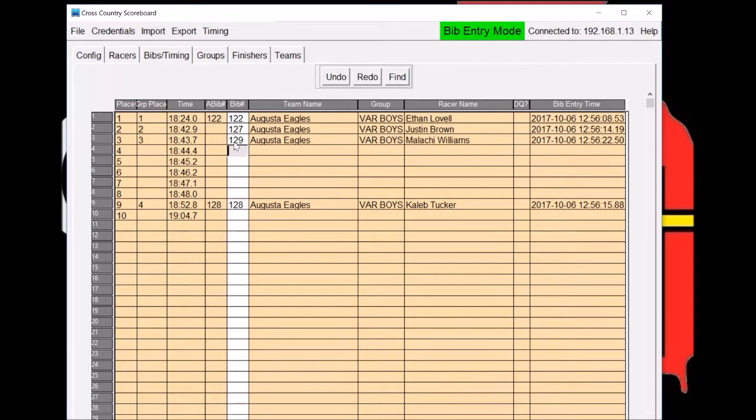Now, let's say they got these two runners mixed up. If the two runners 127, 129 were mixed up, your bib entry person will click on 129 and pull him up, and it'll swap their positions. So you grab him, pull him, it swaps their positions. That's the correct way they finished. And now they can continue on with everything else.